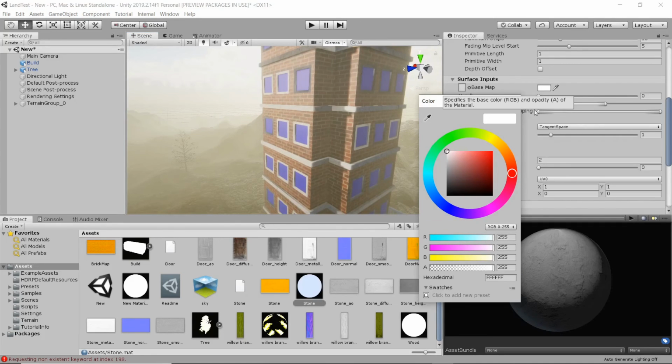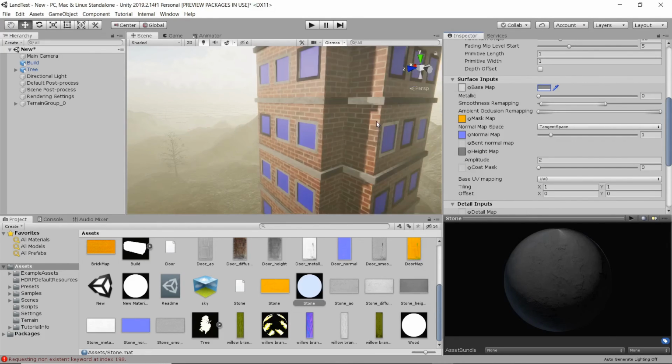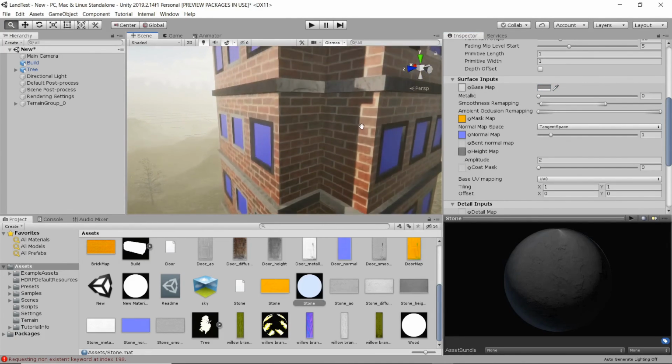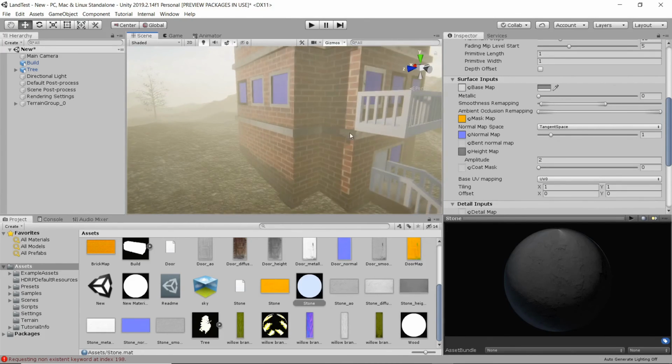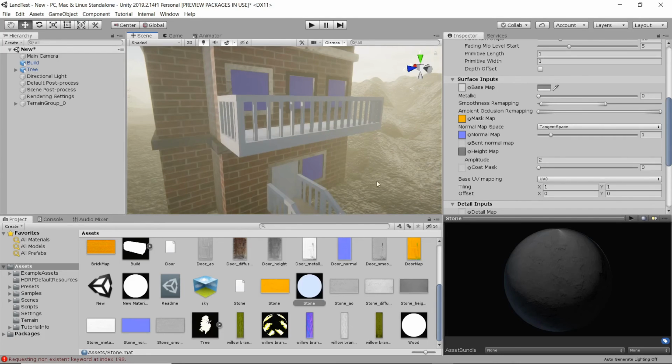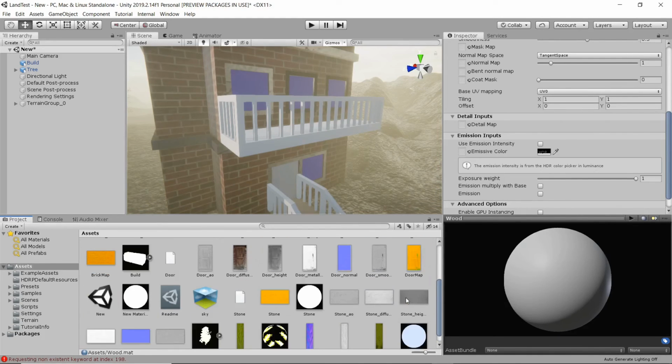That doesn't look too bad. We could stand to darken it up a little bit. There we go. That'll do for now. Now let's just repeat that process with our wood here. So we're going to drag that, drop it, and then with our wood selected, we just drag in our different channels.